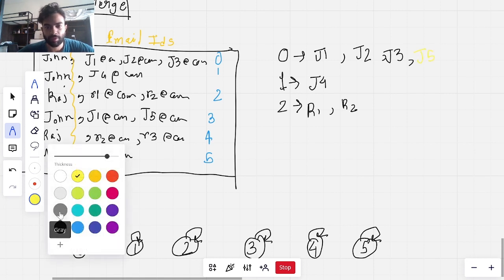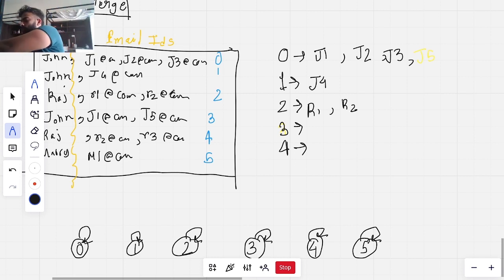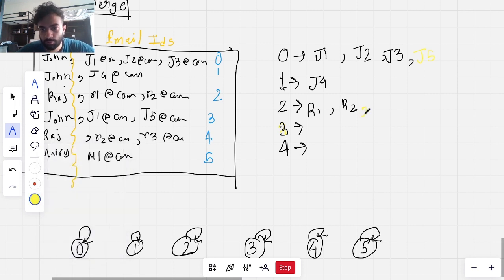Okay. Now let's come back to 3. In 3, there will be no elements now, because the relationship has been maintained. Let's come to 4. In 4, you can see R2 and R3. R2 is already present in the second set, so it is maintaining a relationship with the second one. So we just have to link it to the second one, again in a different color. In the second one, we have an additional element, which is R3.